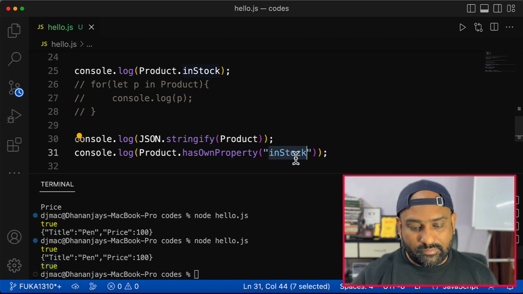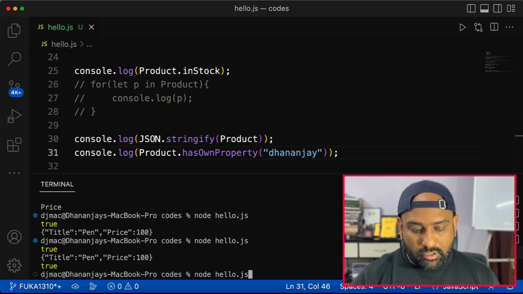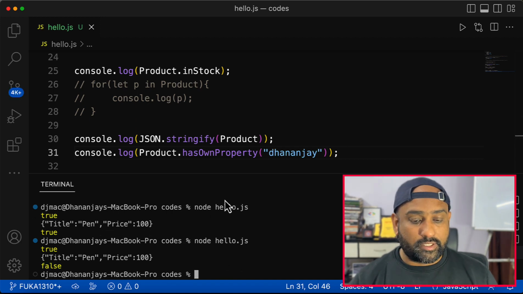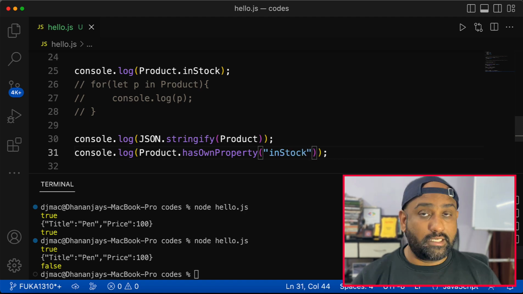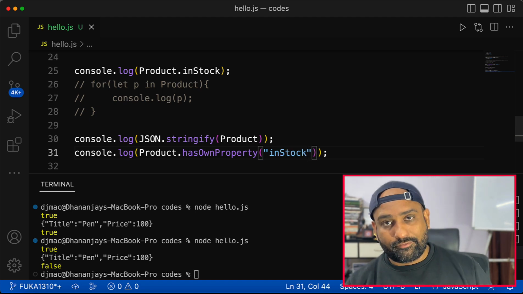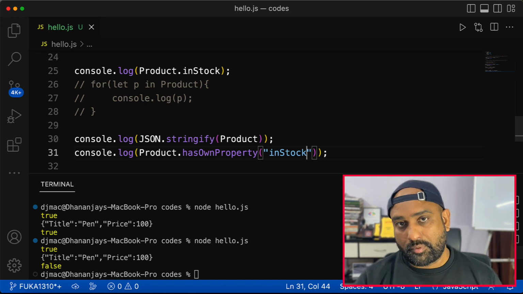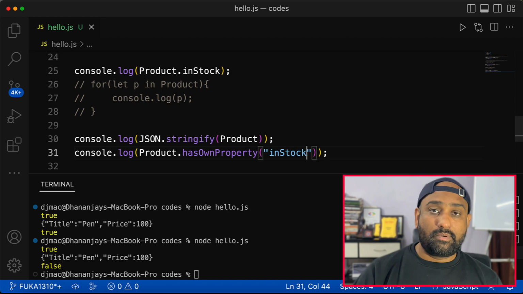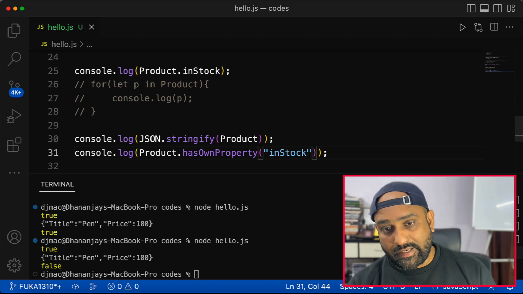If you pass something which does not exist, let's say Dhananjay, JavaScript gives you false for that, because there is no Dhananjay property on the product object. So I hope now this is clear to you, what is the purpose of enumerable. Enumerable, if you need to make sure that the property is not enumerable. Writable, if you need to make it read only. So you understood enumerable, you understand writable.